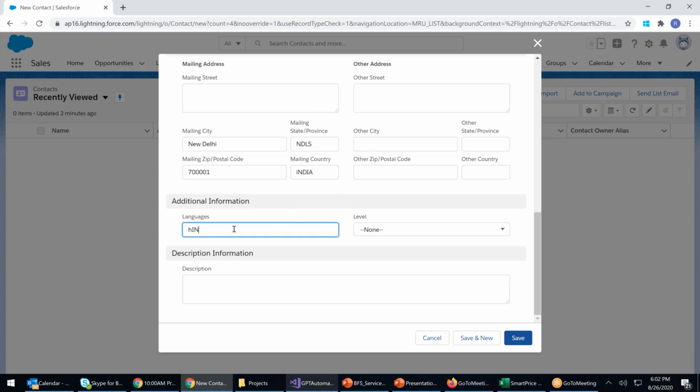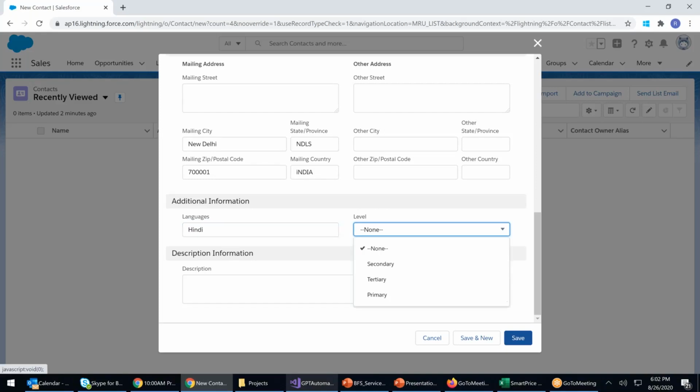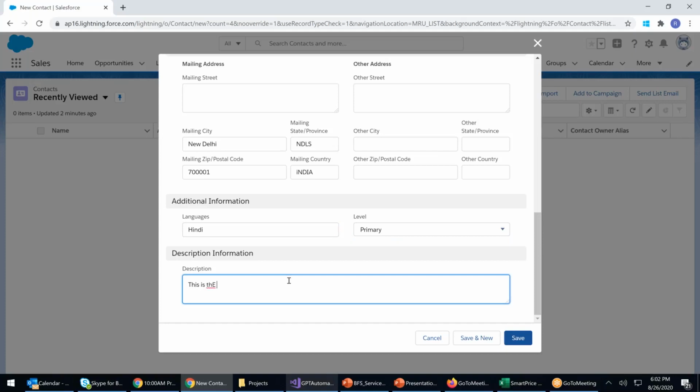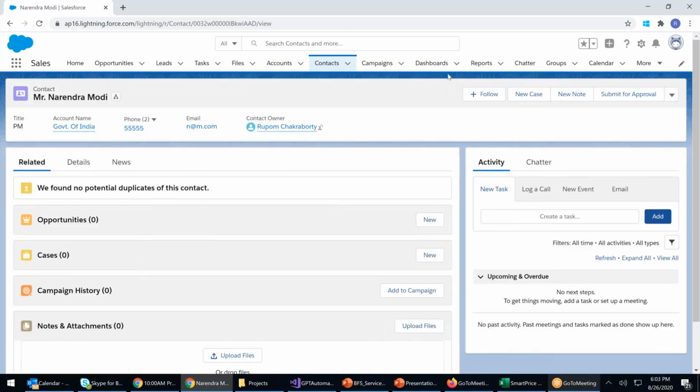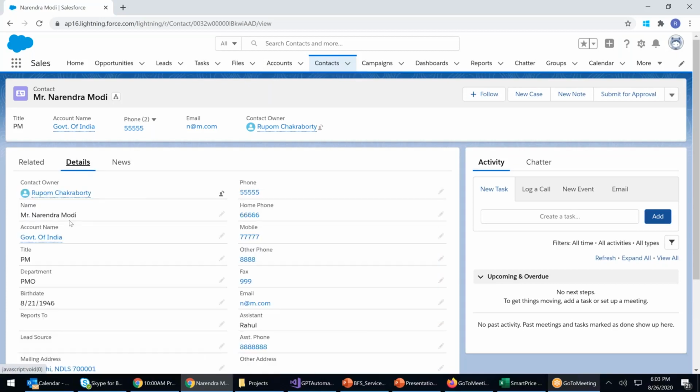Scrolling down. Language, Hindi. Even the PM can speak English, but primary language is Hindi. Right? This is the Prime Minister, and whatever data you want to type, click on save. How many customers are there? 4, right? 3 accounts, 1 contact. I go to details. I see all the details.